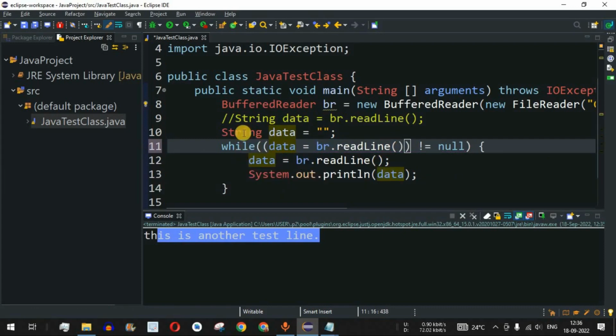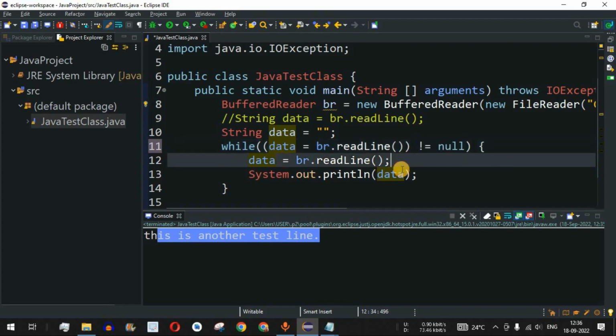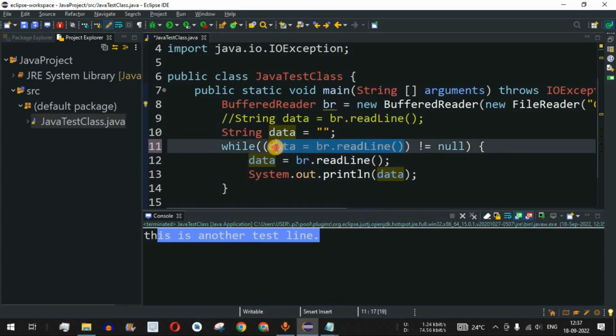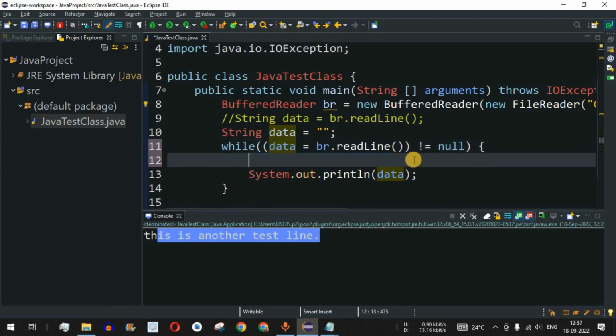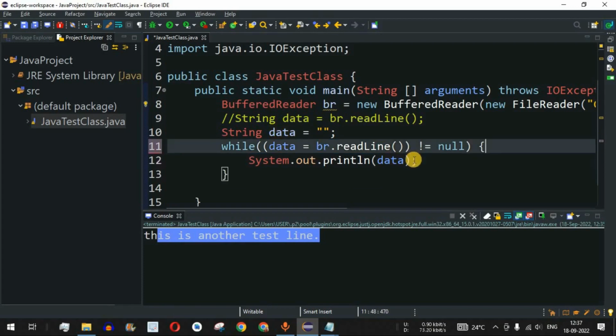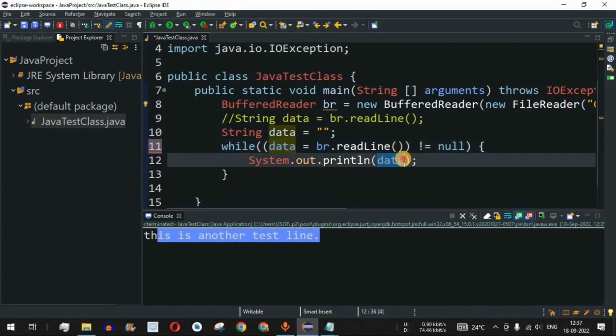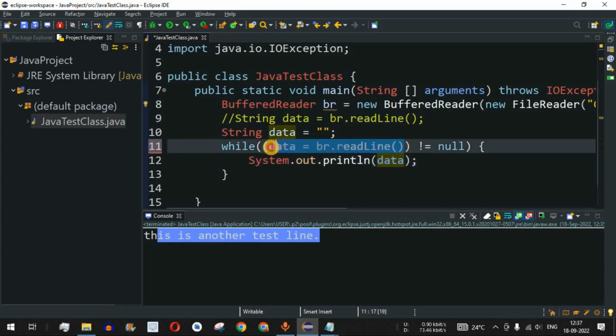What is happening here is, first the control flow comes to data is equal to br.readLine. It reads the first line and assigns it to data, and then the control flow checks whether this data is equal to null or not. If it is not equal to null, it goes inside the while loop, and now we have to remove this part because this line of code has already been executed. This is one of the efficient ways we can assign the data within the condition inside the while parentheses. And now we simply have to print the data after reading the line one at a time inside our file.